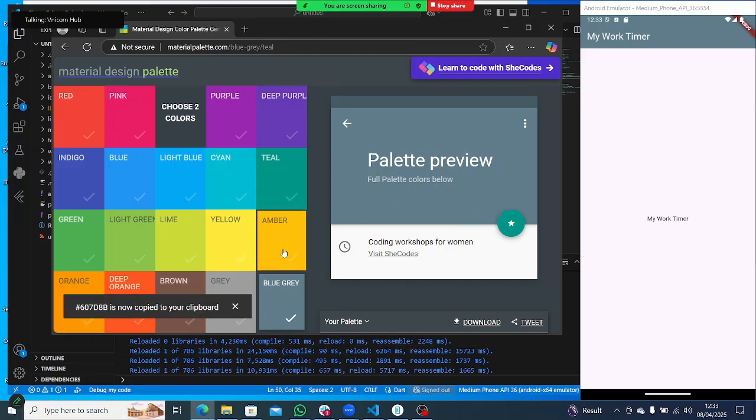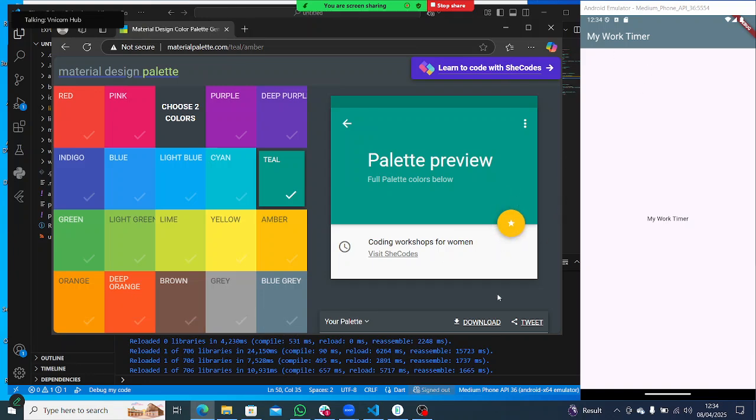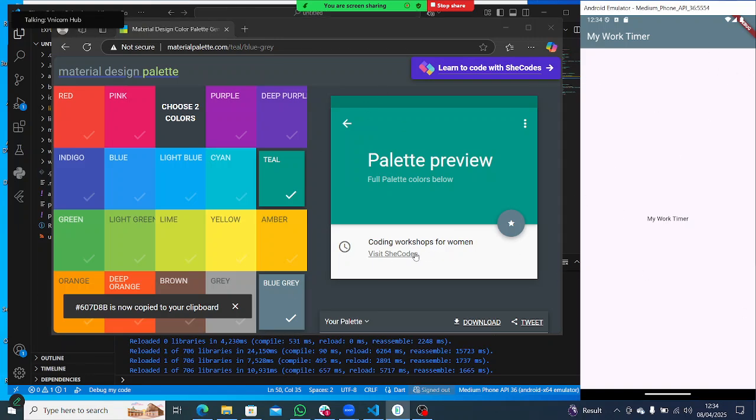Let's say I select another color, let's say this. As you can see, it shows me the preview of what the app will look like, and then you can just copy the color code and use it directly in your app, just like we did here. So for this, we are trying to use blue gray and teal color.